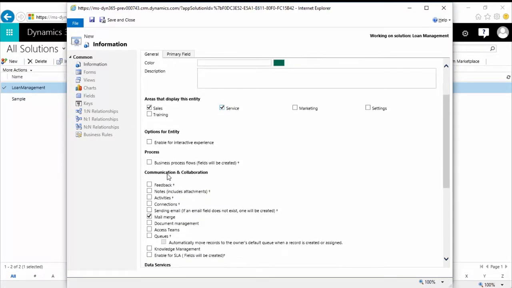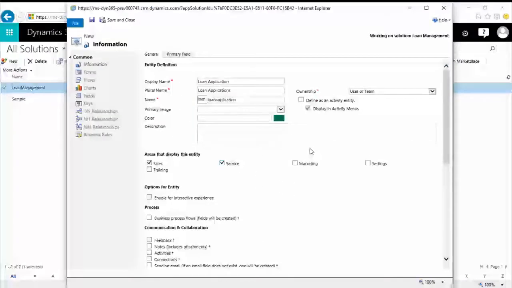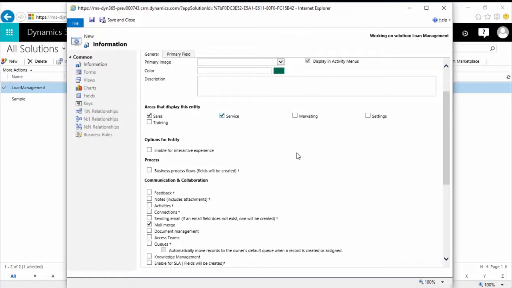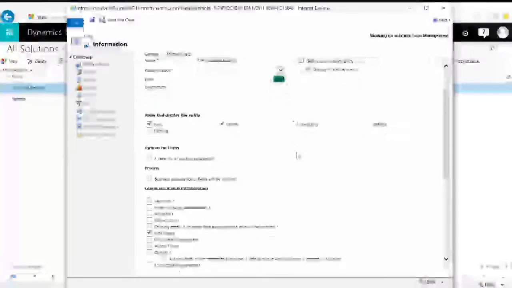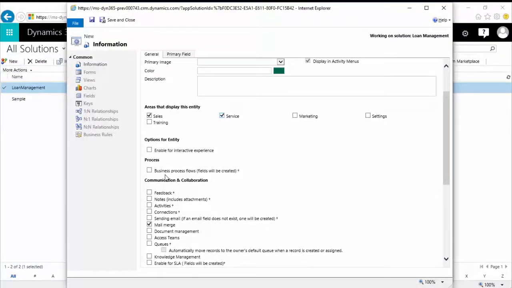You'll see that options for this entity I have enabled for interactive experience. So this is if I wanted it to show up in Interactive Service Hub. We haven't talked quite a bit about Interactive Service Hub at this point, so I'm not going to do a ton with it, but this is where I certainly could enable this for Interactive Service Hub or the interactive experience if I wanted to. I also have business process flows. This is where if I wanted to have that guided process and I wanted to have these take place in business process flows, this is where I could enable that. I'm not going to worry about that too much right now. We'll just leave it from here.